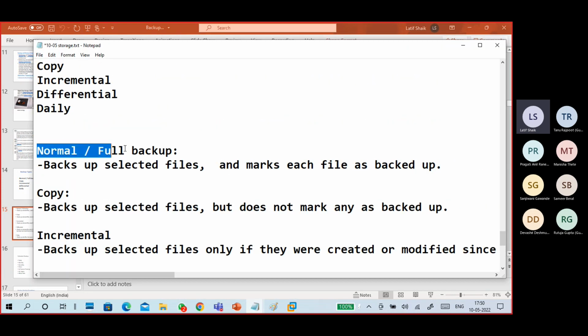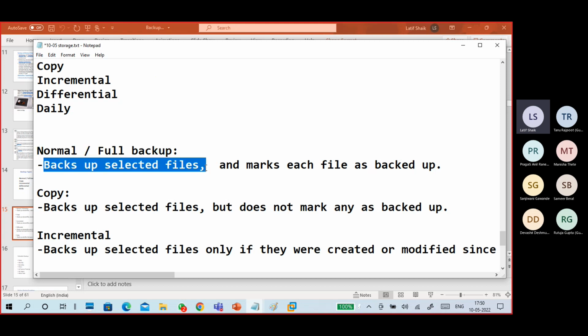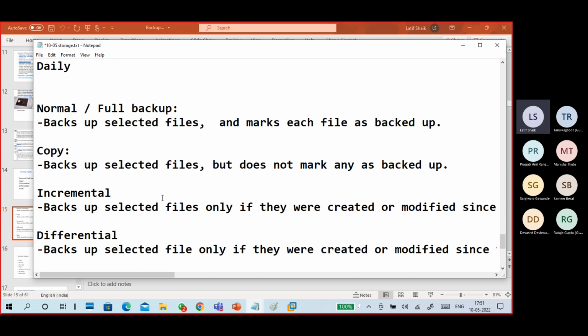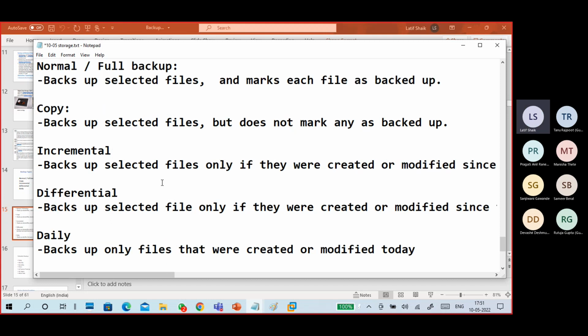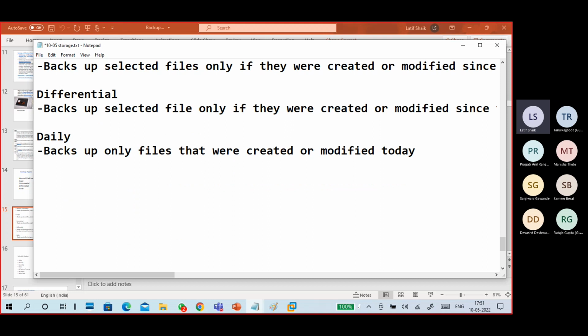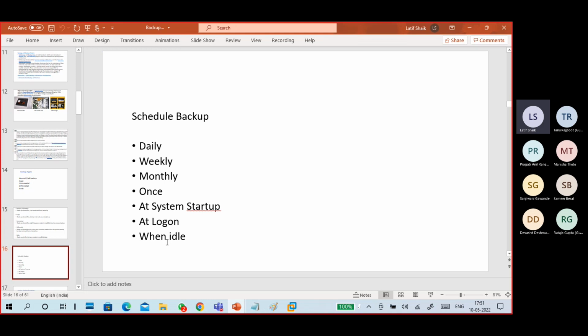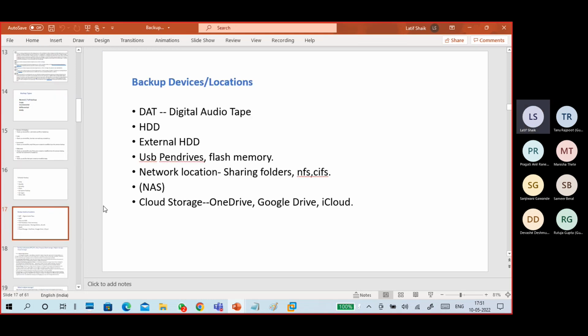See this? Normal backup or full backup is full backup only. So it backs up the data and marks the backup as selected files. Copy backup, incremental backup. Once you have taken a normal backup, after that we take an incremental backup. Means already backed up data, we don't take it. We only take the backup which is newly created or modified since the last backup. Same goes for differential backup. Daily backup is nothing but we take a backup of data only which is created or modified today. So that is daily backup. Scheduling the backup. These are the things. Okay.